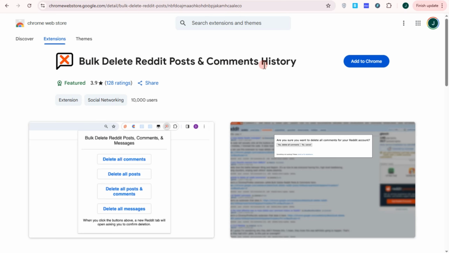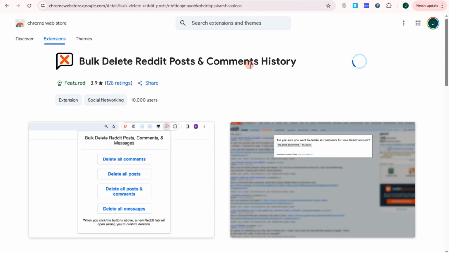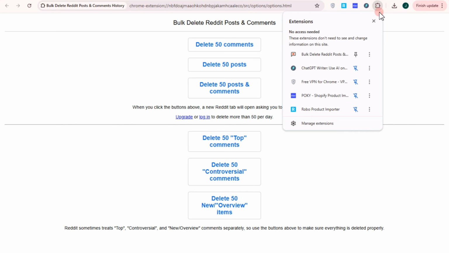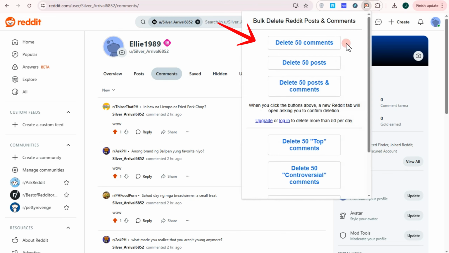All you have to do is simply click Add to Chrome and then Add extension. Now it will download and you will see it at the top. Now what you're going to do is go to extensions, and as much as possible you need to pin this one so that it would be easier for you to locate. Once pinned, you can now go back to your Reddit, and then this time you have to click this tool.